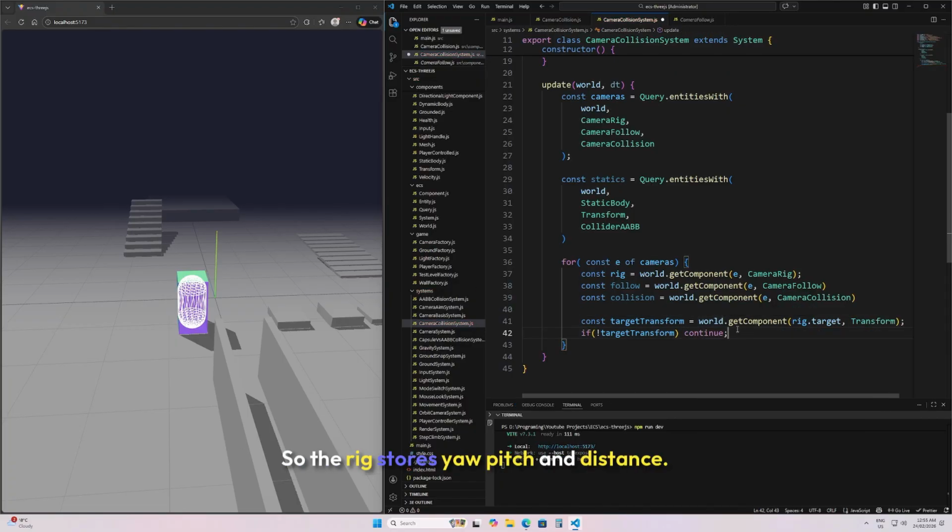So the rig stores yaw, pitch, and distance. Follow stores look-at height and offsets. Collision stores collision settings. Rig.target points to the player entity.